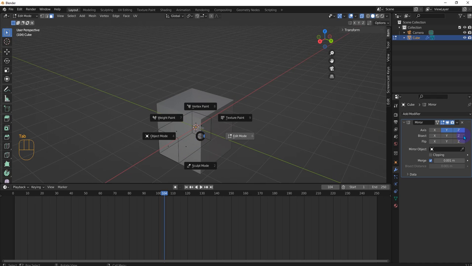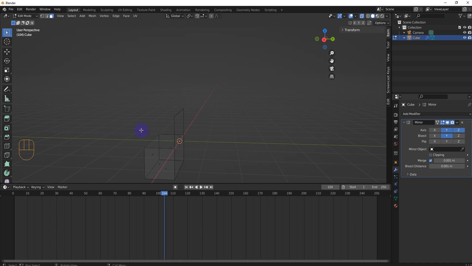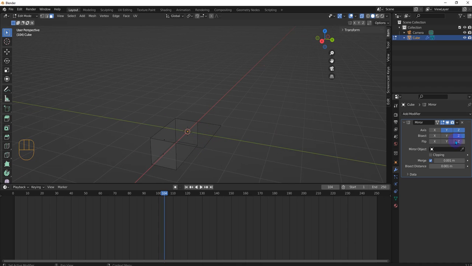And yeah, so if we just do the Y bisect, it'll take out the Y part, and if we do the Z bisect and so forth, and I guess we can flip stuff. Cool. And merge just means that wherever we're mirroring, like these two little parts right here, they'll merge within that range. So we can increase that, so it gives a little more lenience or tolerance.